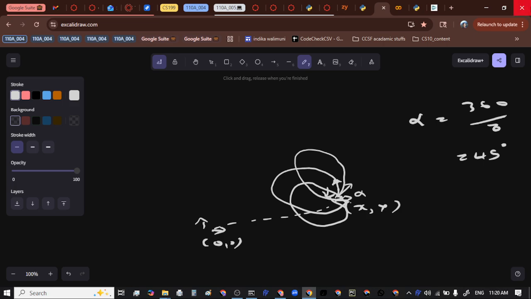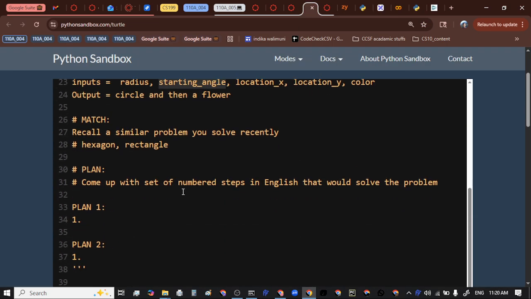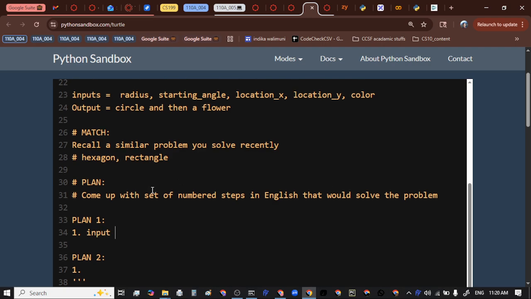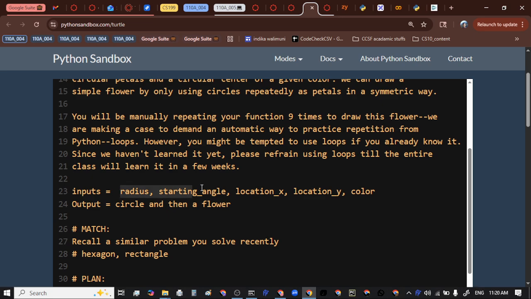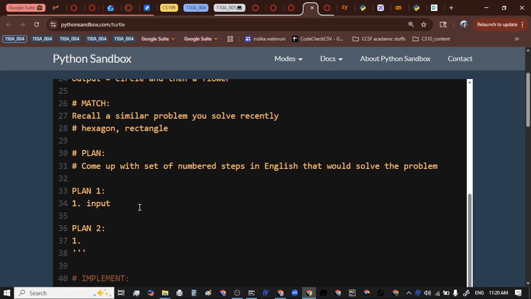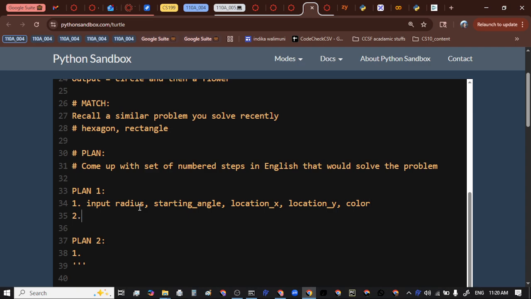So let's write the plan for the circle drawing one. Okay, so input. What are we inputting? All of these. All right. Step 2. What should be the step 2?